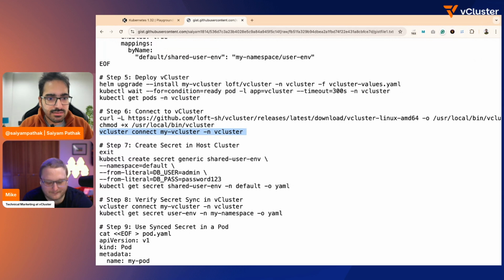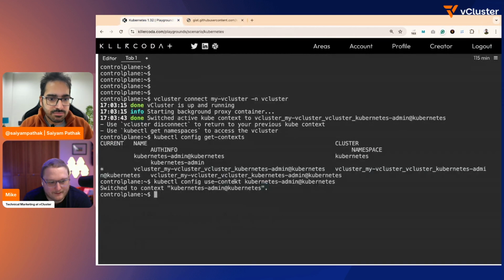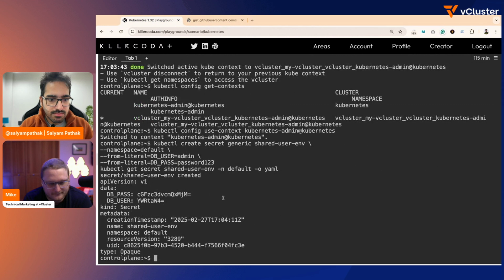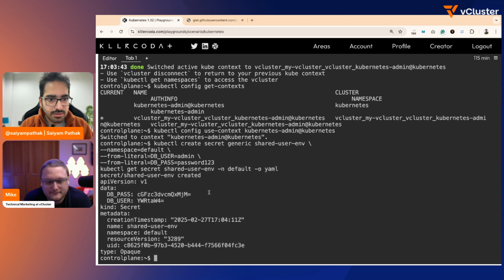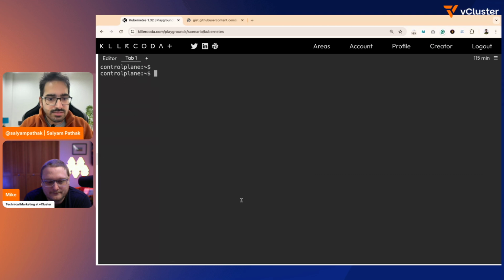So we are creating a secret, shared user env, in the default namespace. So it is created, and I did a hyphen o YAML of that, and you can see how it is coming up. Let's clear the screen.